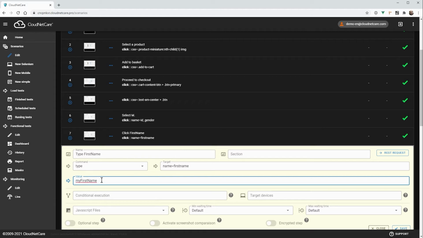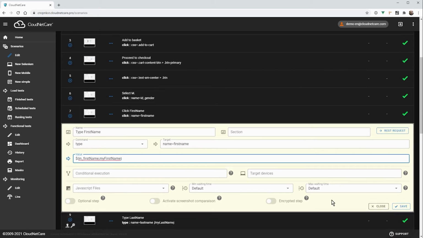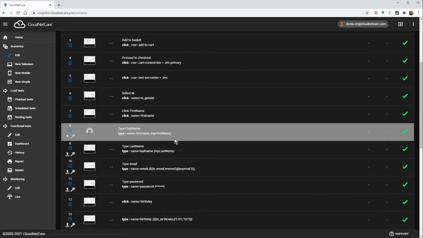To do that, we are going to use the following syntax: dollar, opening brace, in underscore the name of the variable, first name, comma, we preserve the original value, which will be the default value, and closing brace. The prefix in means the variable is coming in the scenario from the dataset, and that's it. We can save the step.